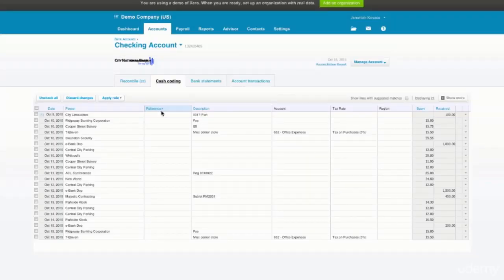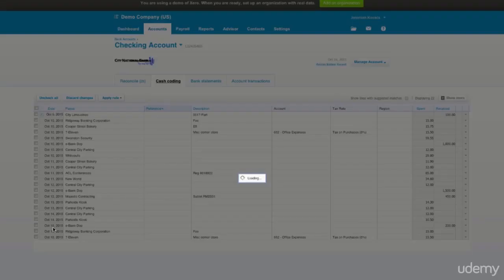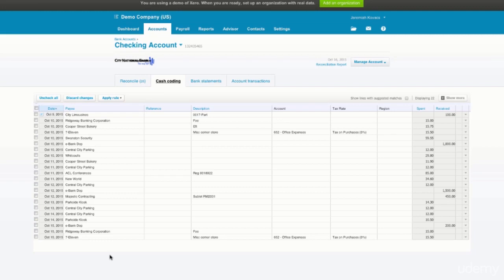So it defaults to sorting by date, but I could also sort by payee, or by description or reference. And one thing to note here is that with a traditional bank statement feed, you're probably going to see data in the date column. The payee column is going to be blank. The reference column is going to have data in it, and then the description and account, tax rate, and region will all be blank as well, along with the amount. So traditionally it's date, reference, and amount. That is traditionally what is brought in via feed.